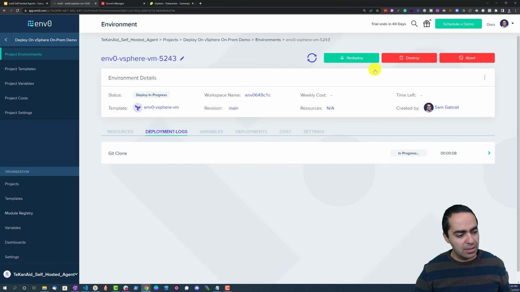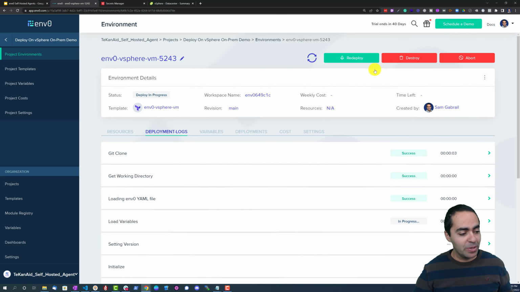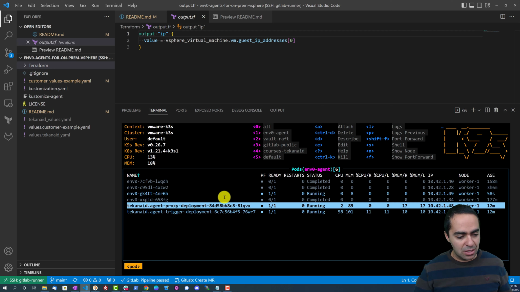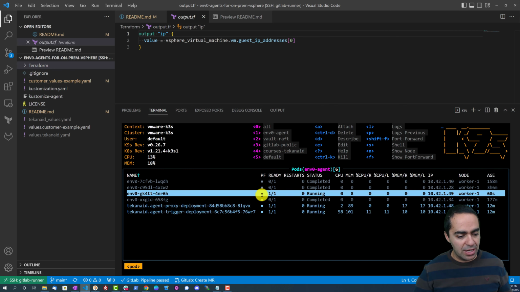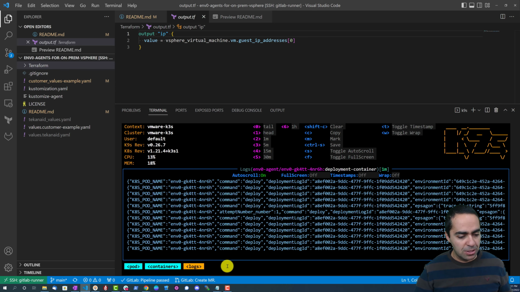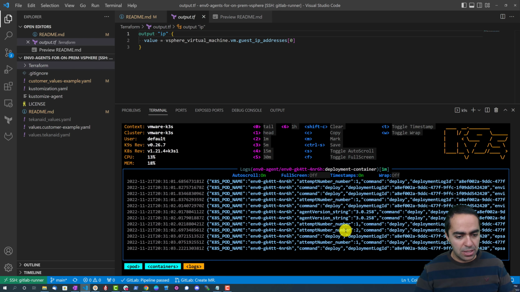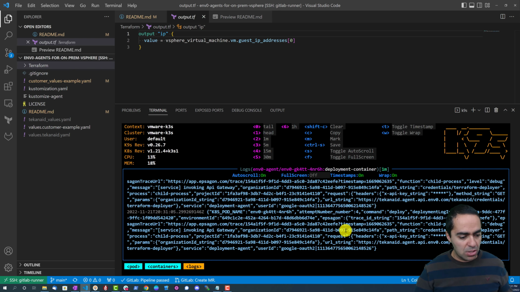So you can see that the logs are now streaming already. So we got git clone and so on. So everything is starting. And you can see this is the agent that has picked our job. So if I go in here to take a look at the logs, you can see the logs here. Let's add a timestamp and a toggle wrap.